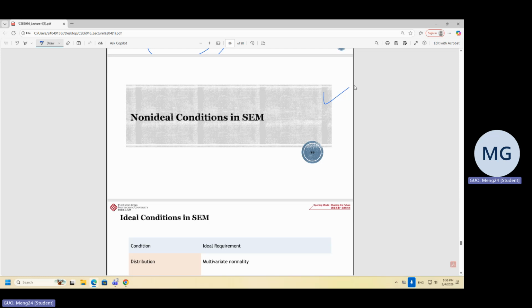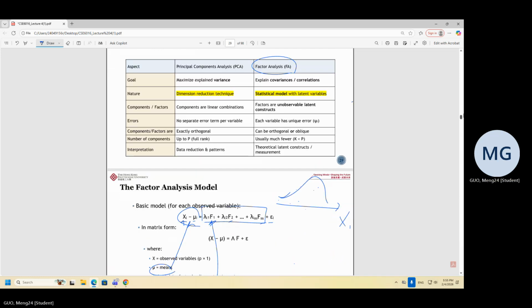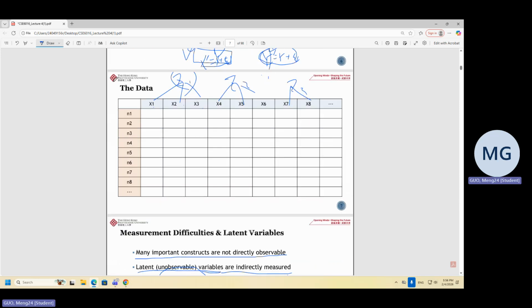Let's talk more about ideal and non-ideal conditions in SEM. Again, let me emphasize again and again: this is your data. When I have my own data, what is the first option? Regression. Why? Because it is the most basic. But in reality, many times I cannot do it. Why? Because of the multicollinearity issue: the variables are not independent, they can be correlated. So in this case, today I lectured to you about latent variables.